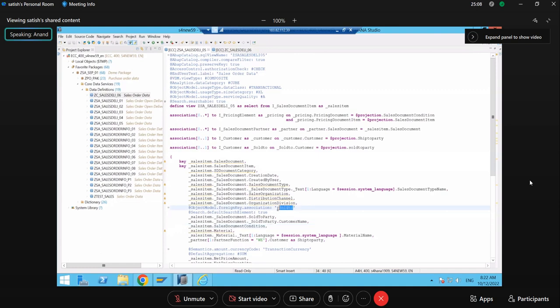Okay. You can create an association to the table. That table you can provide here. That's your wish. For example, association to KNA1 as customer on so and so, you can provide that customer here. But it should be of type association. You can relate to a table or anything, doesn't matter.